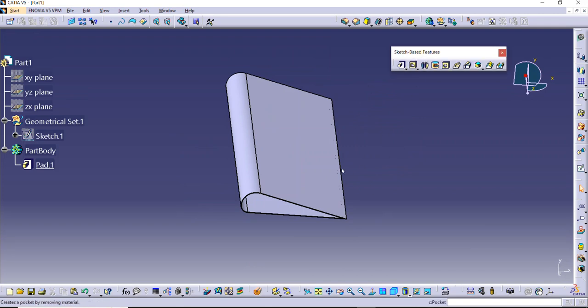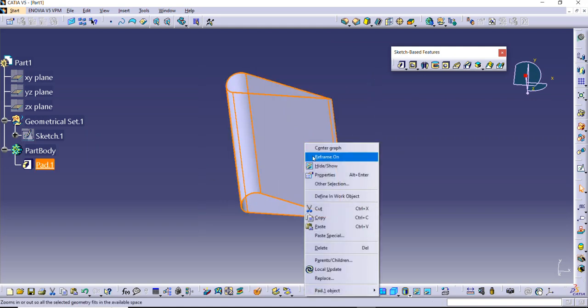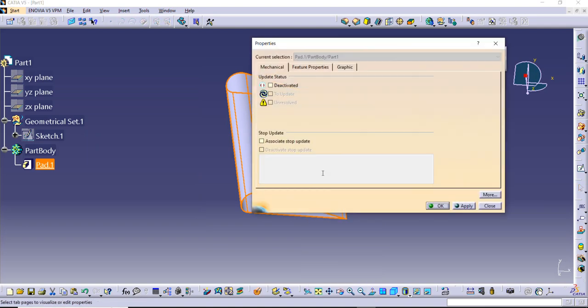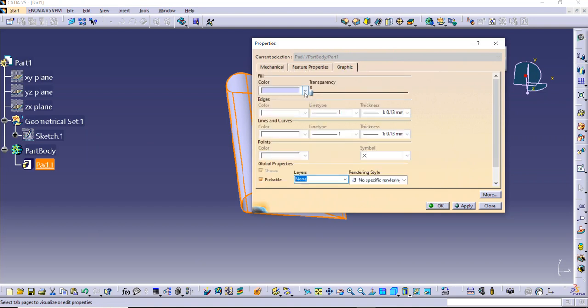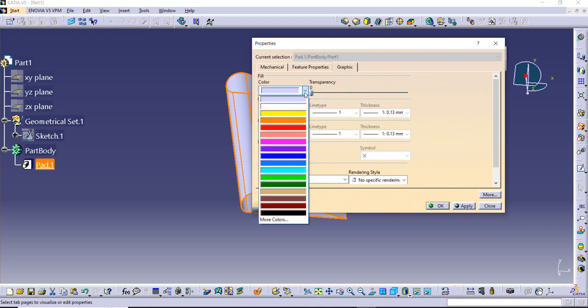And in this, first what you're going to do is go to a box, right click on it and go to the properties from here. Here you will see mechanical feature properties as well as graphics. Just click on the graphics part, and here I'm going to assign some color to it. Observe this, I'm going to assign some color, not materials. So just select any color from here.